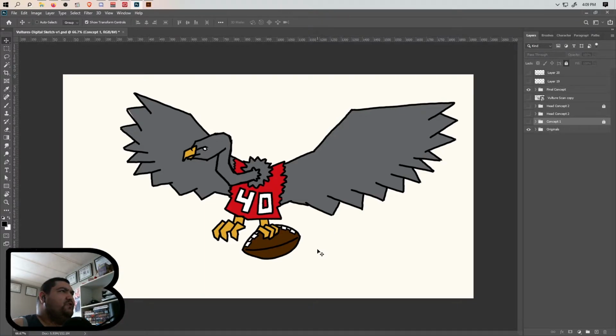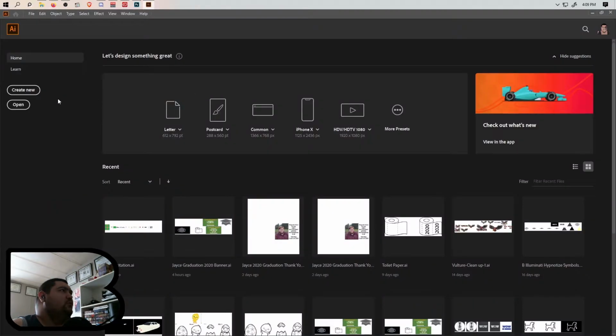I think I did have some notes on this one still. I felt like this claw here was a little small. I think I addressed that in the final version as well. What else did I address? Let's get this opened up over here.